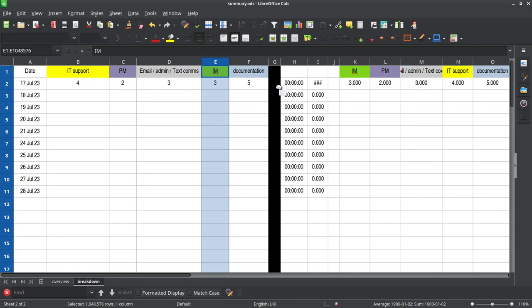So if I want it after the documentation, I'd hover over here, let go, and then Bob's your uncle, aunt's your whatever, I don't know the phrase.